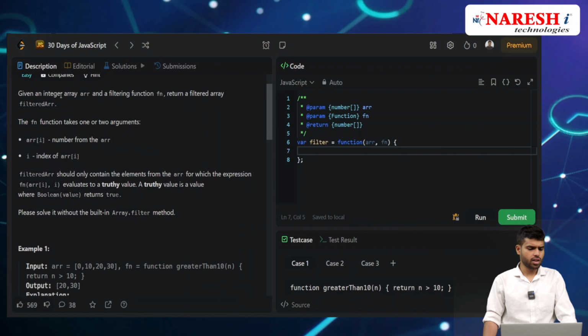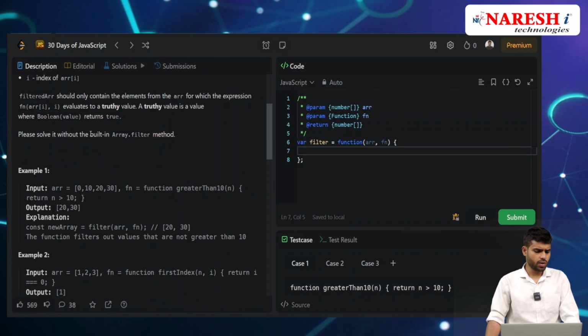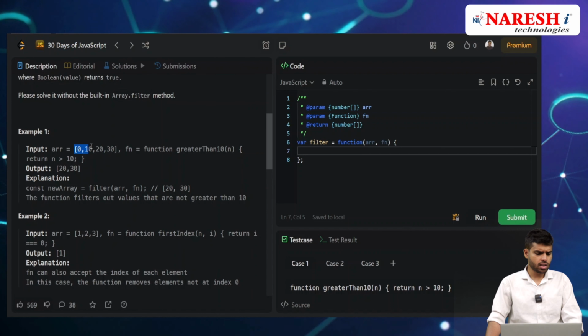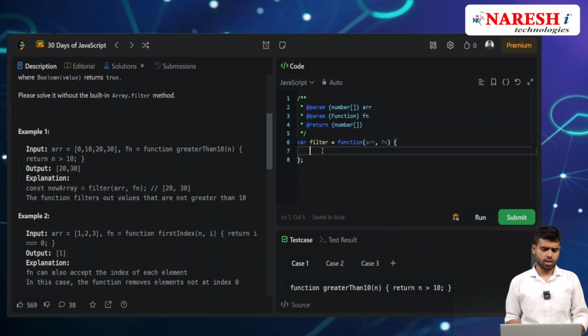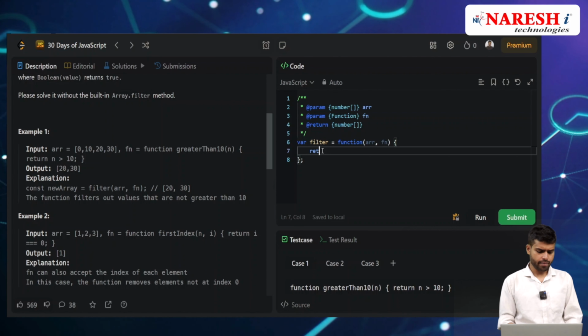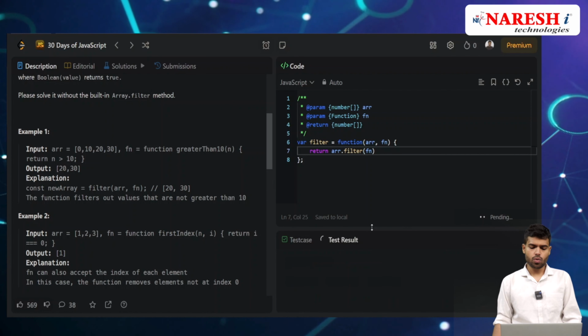Given an integer array arr and a filtering function fn, return a filtered array. If the input array is 0, 10, 20, 30 and the function is greater than 10, then it will return only 20, 30. You can actually use the basic filter method. If I write it here, return arr.filter(fn), it will be done in a single line. But that's not what they are asking for.